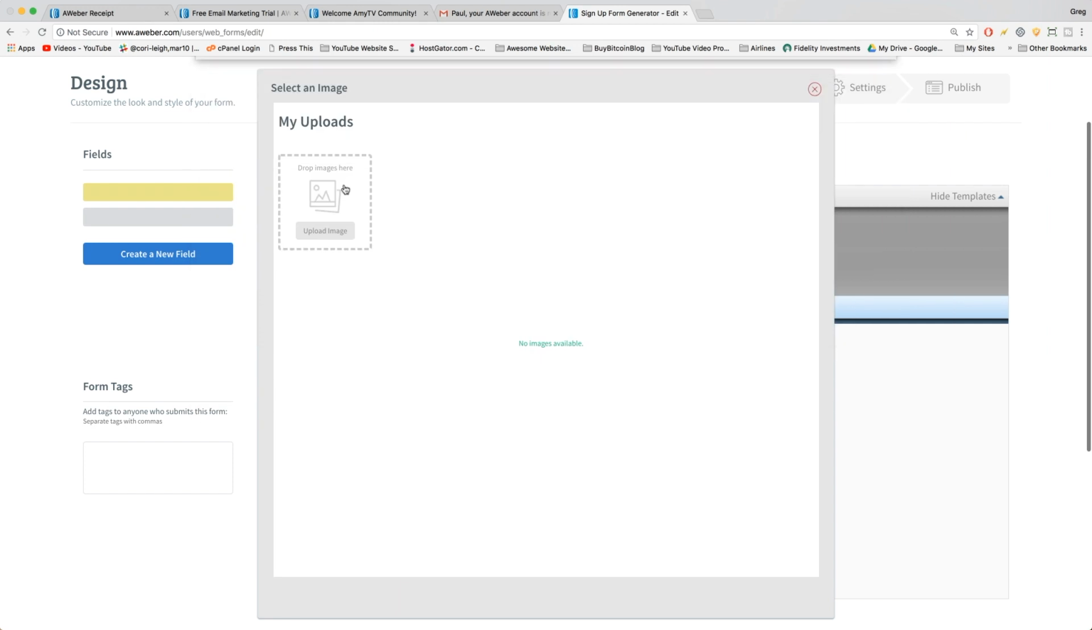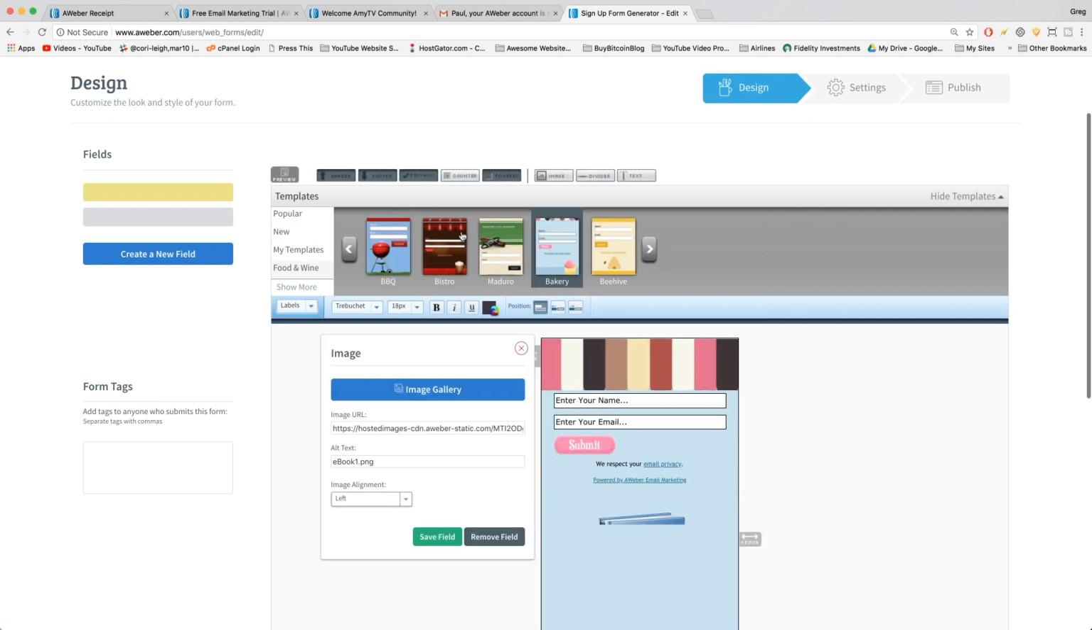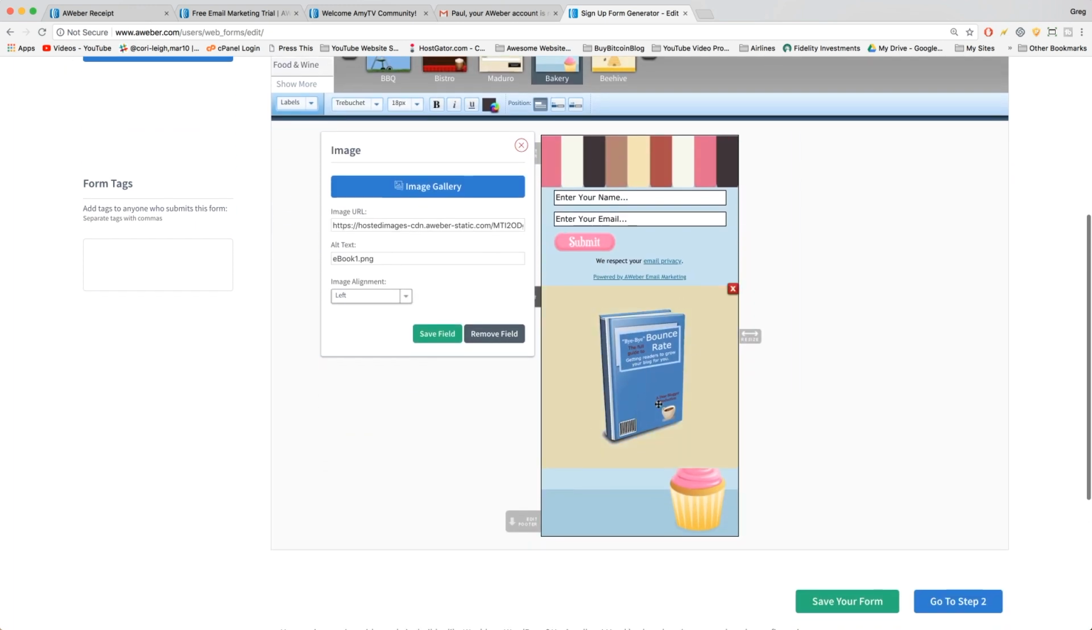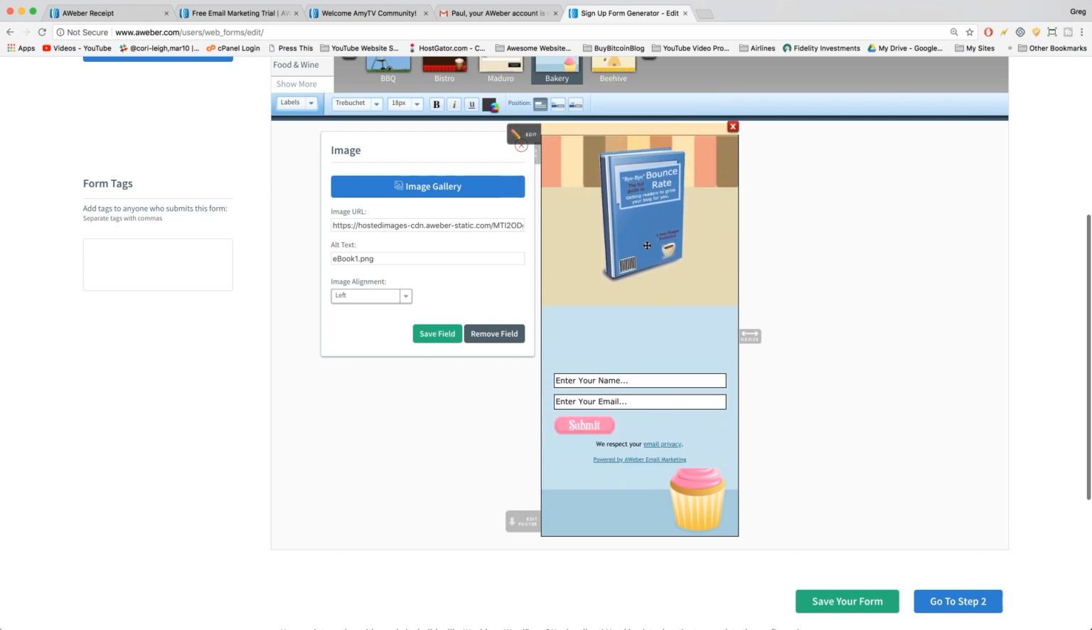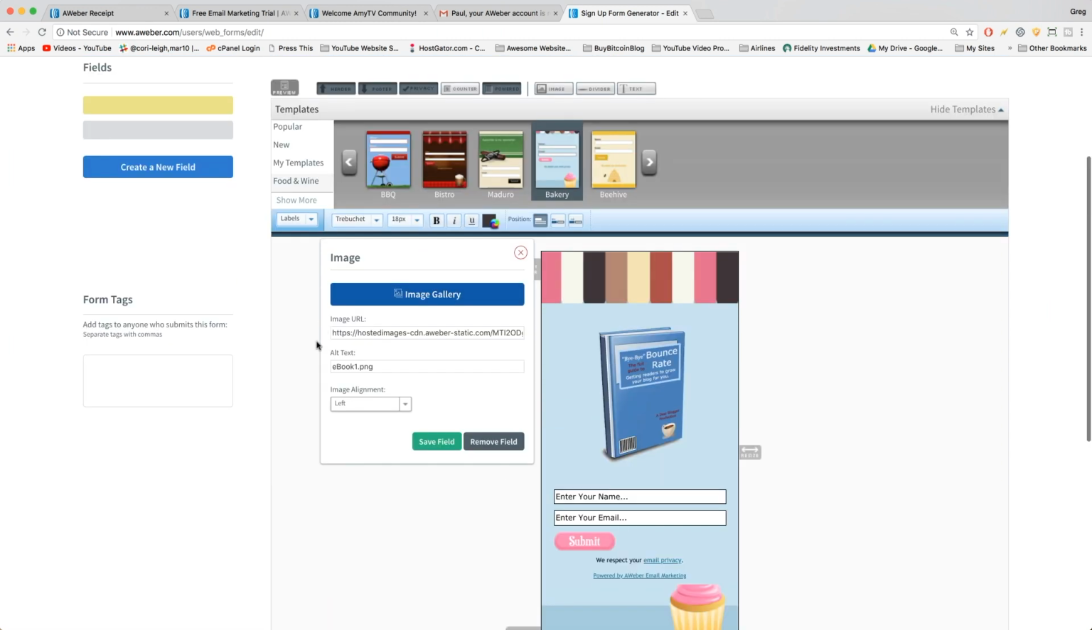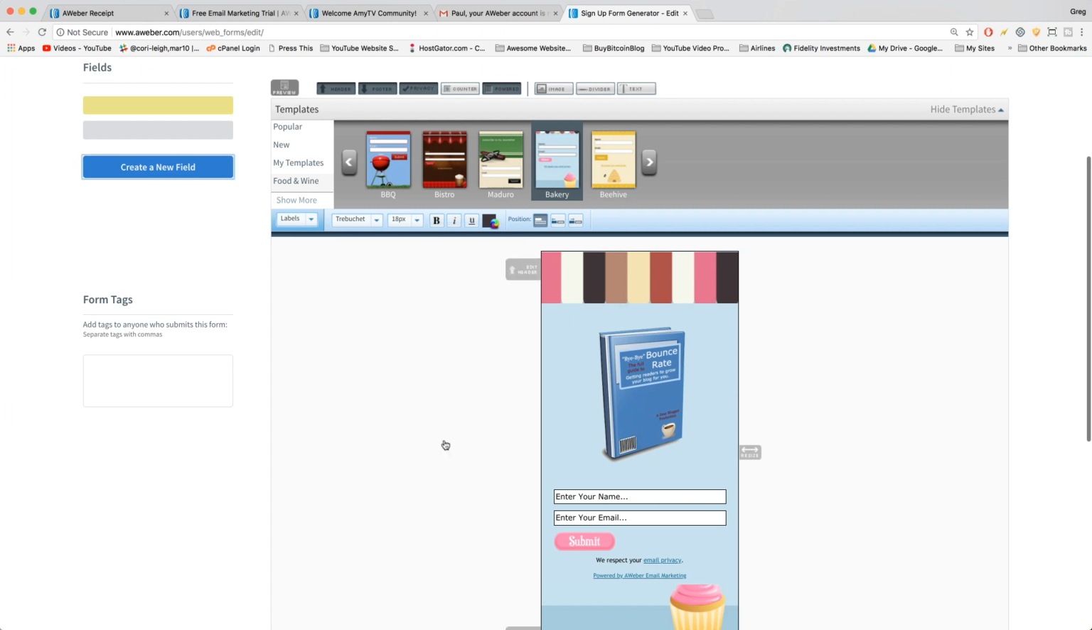So they can just choose it on our desktop and select it, and once you click it, once it's uploaded, it will just appear right there. It'll be in your image gallery forever, so it'll load on your form. You can also click and drag it above other fields if it looks better there, and of course change the alignment that fits best for you. We're going to save that.